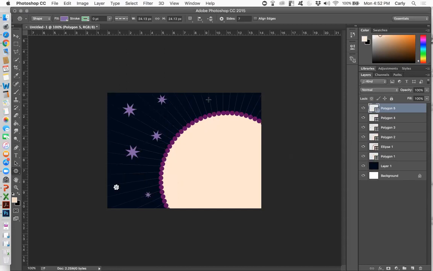So what happens if we change these settings on our little gear icon for our polygon tool? This time I'm going to put smooth corners, and I will indent my sides by 70, and I'll put 5 sides on my star. Let's see how this looks. This is a little rounder, happier looking star, right?